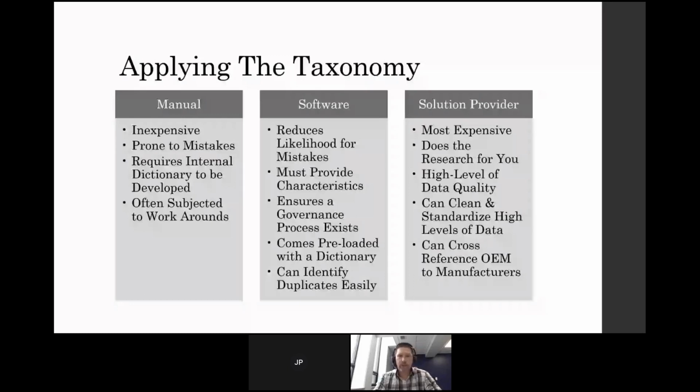Now, there are some other options out there. There's a software solution. And what that really does is it reduces the likelihood for mistakes because you put the data in. It automatically generates a short or long description based on your unique rules, your attributes, your abbreviations, and so on and so forth. You have to provide the characteristics though for most of these. What do I mean by that? If you type in a 6206 bearing or 6207 bearing, you have to put the ID/OD, width, and seal type in there. But it consolidates it all, it makes it easy to search, and it builds a proper description for you.